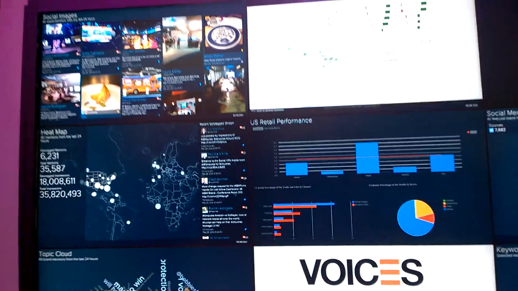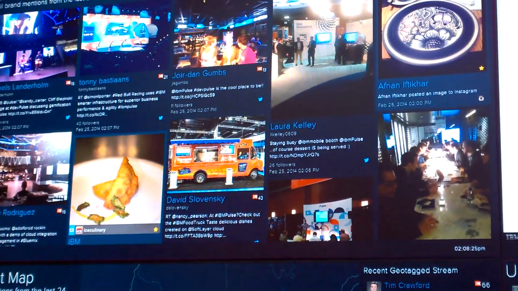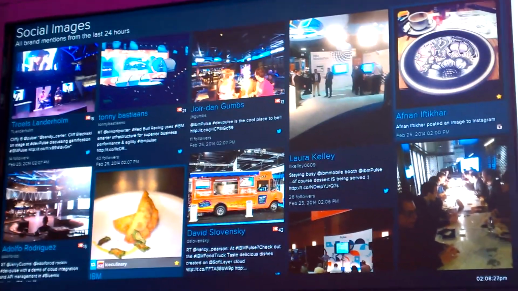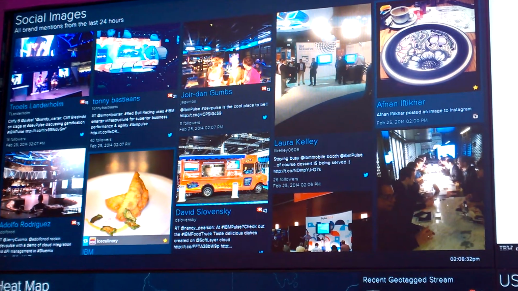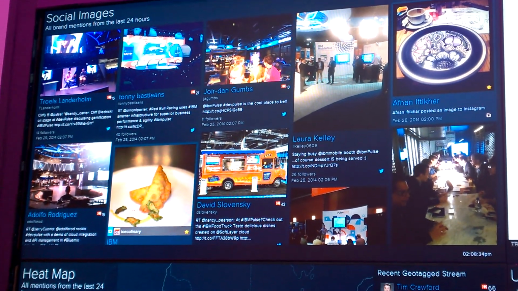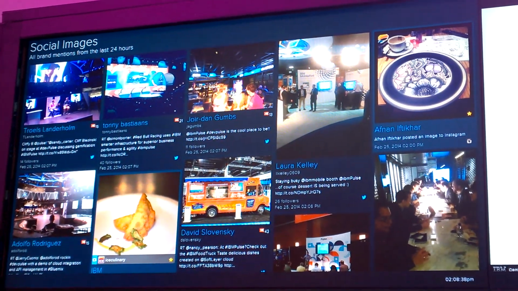So starting on the top, this is social images. What these are is anything that has the hashtag IBM Pulse included will get put up there. So from Twitter or Instagram or Facebook, wherever it's from, if it's posted with a picture and it has the tweet of IBM Pulse hashtag, it'll go up there.